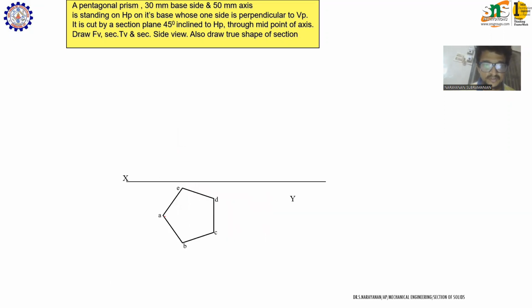For that, you have to project these points like this. You have to project these points and draw the front view, right? So you will get the front view here. So this is the front view.